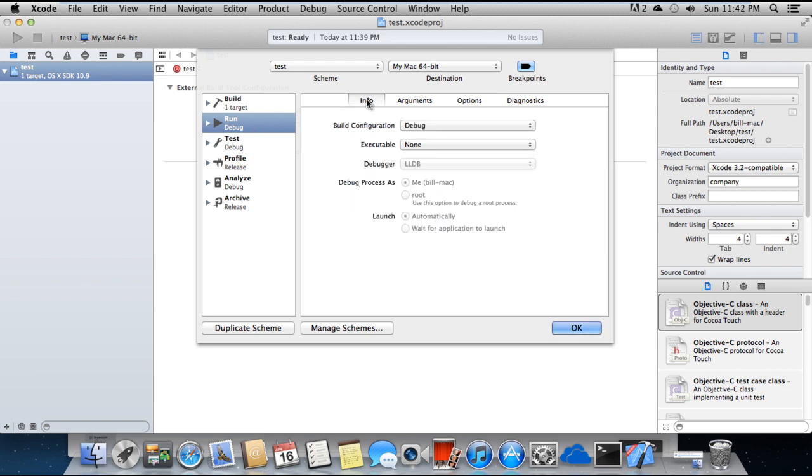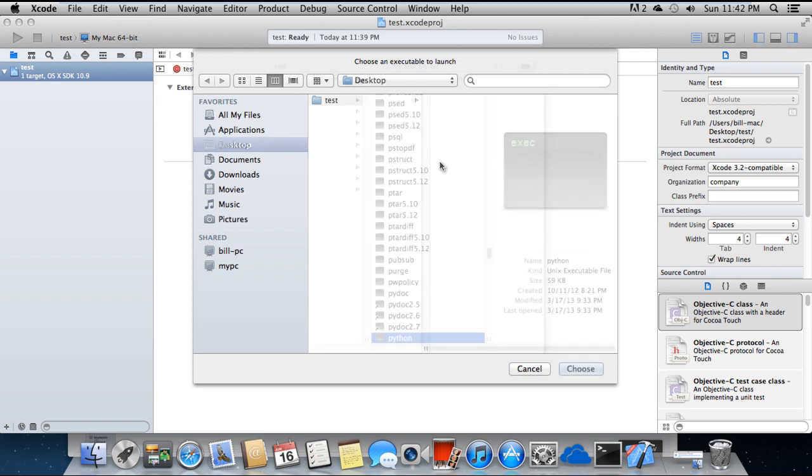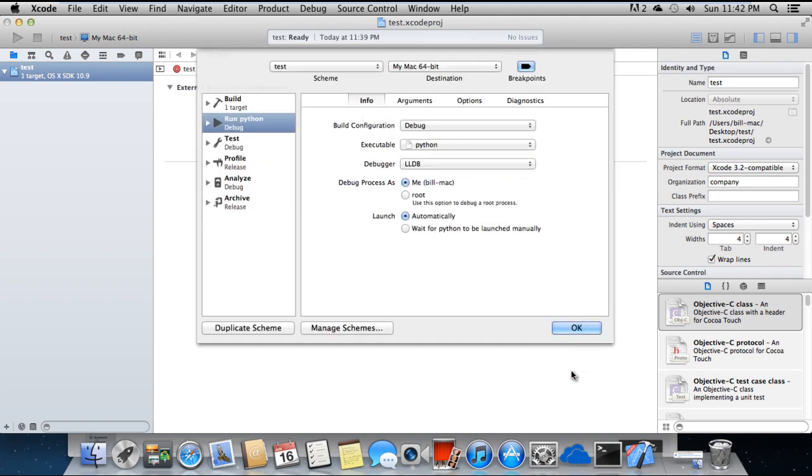Make sure you're in the Run section, and over here, open up the Info tab. Now, since we need to connect to the Python binary, we will open the Executable menu and click on the Other option. Now all you have to do is locate and select the Python executable file, and that's it. After that, do remember to choose the None option for Debugger.